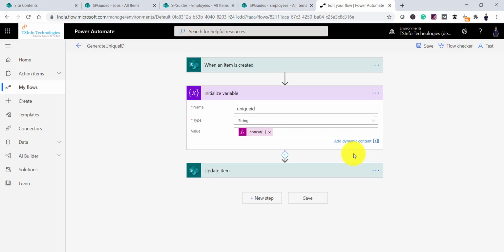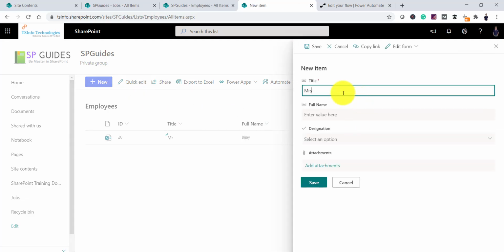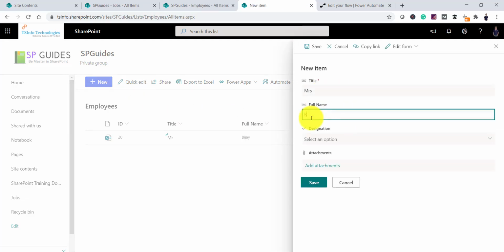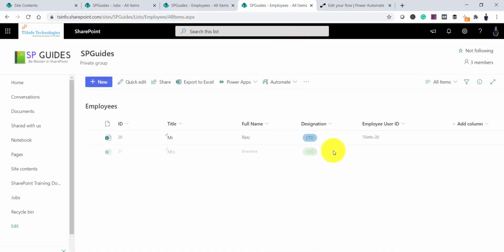You can see update. Once you see update, you can save this flow, and after that you can add one more item and test it here. Once you save it, I will create one more item here, click on new item, put something here, and put a full name here, and click on save. Remember, it is not asking for our employee user ID now, because we have already hidden that column. Now the flow will trigger, and it should give us the employee user ID value.